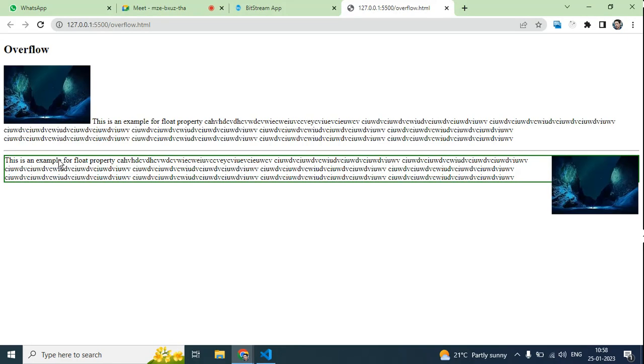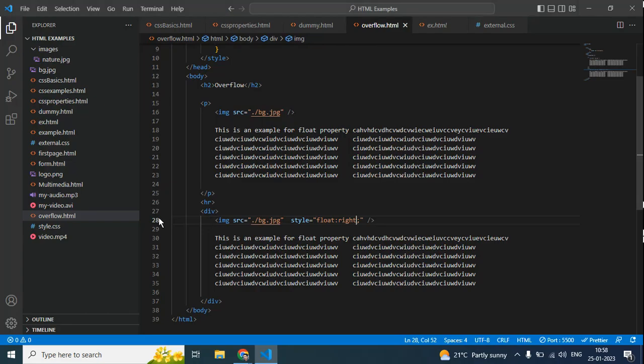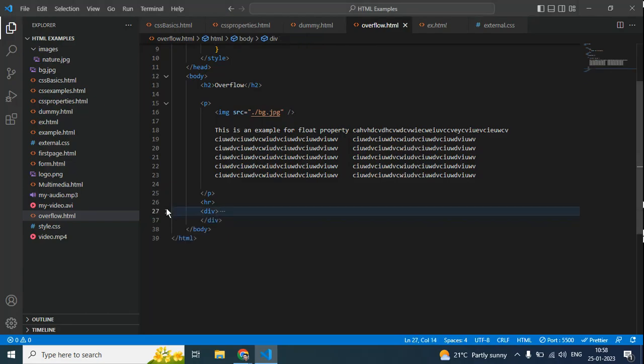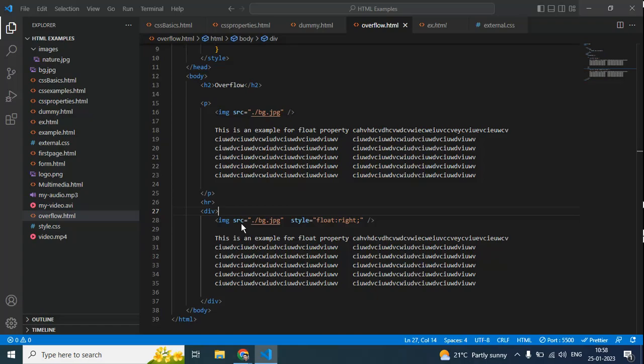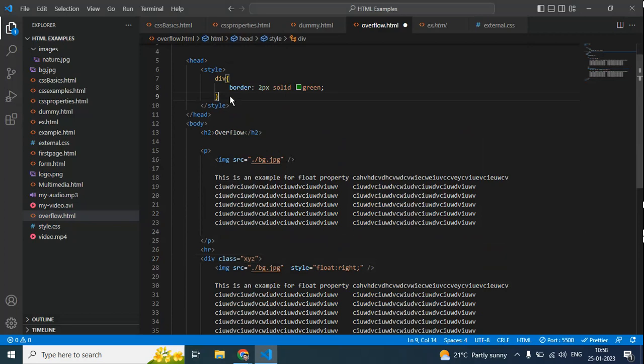When I have given the border, it should be able to cover this image, right? But both are inside the div. It should be able to cover. Look here. Inside the div means it should cover, but it is not covering. So here I'll give one class name, class xyz. Here I will use that property, dot xyz.